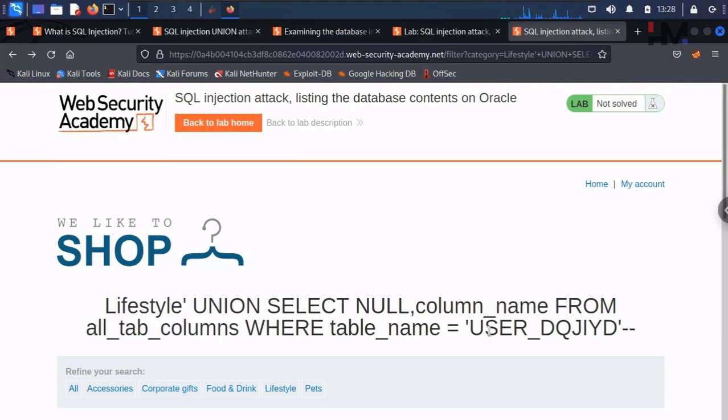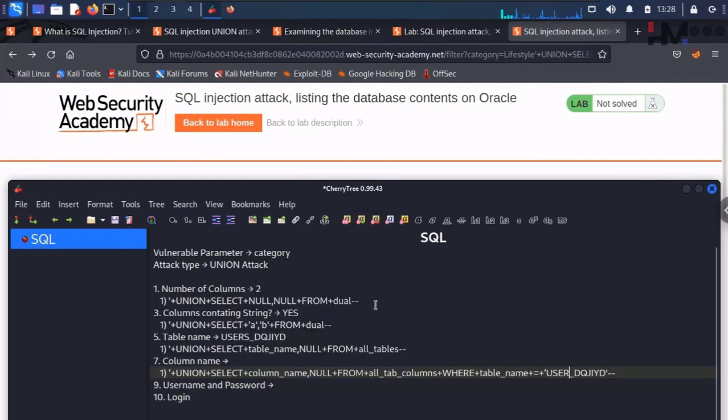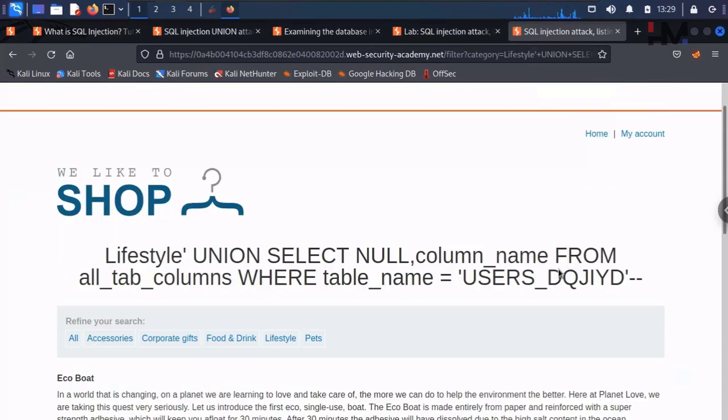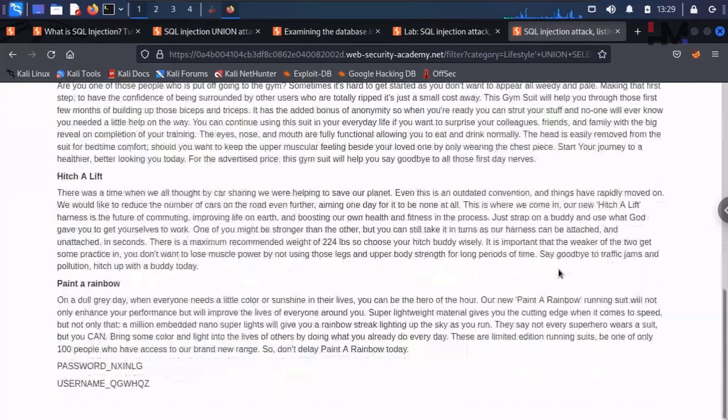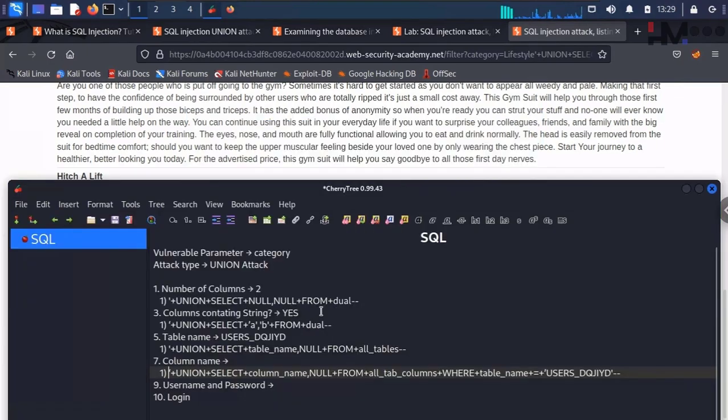Finally, I got what went wrong. So here it is users, not user. As we can see here, I have written users. Yeah, we got the username and password columns. These are the columns. Let me copy these columns here, just like this.